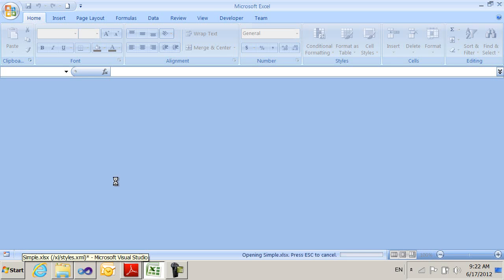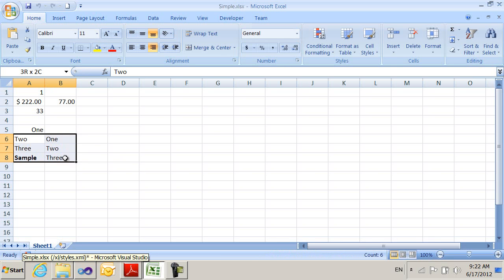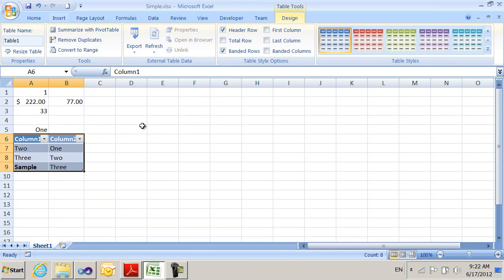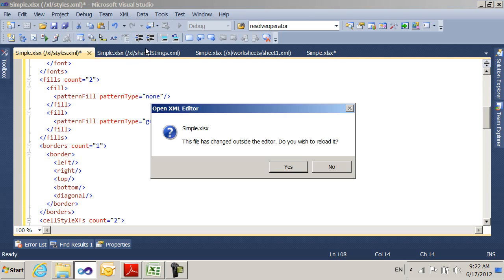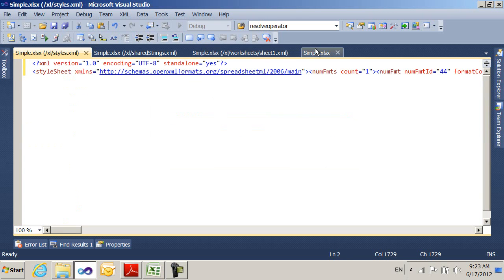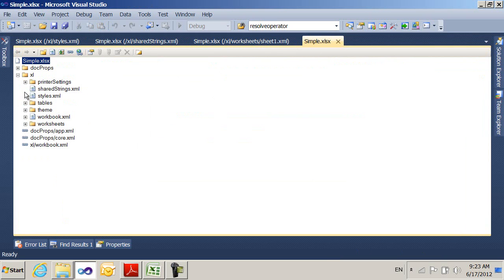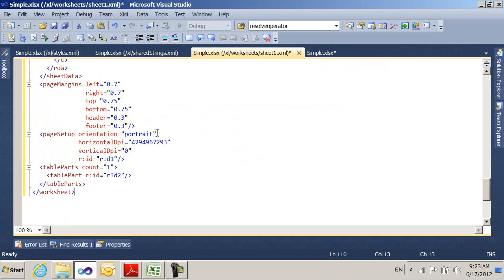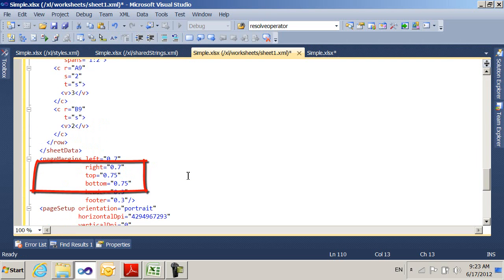I'll just show you how I can go in here. I can say, oh, I want to make this a table. Okay, and then I can pick a style that I want it to be, maybe that one. Save. And just by doing the same sort of process, you can very quickly figure out how this all fits together. So I'm going to look at my sheet. It now has a table part that it refers to. If I look in the sheet, there is a table part explicit reference.